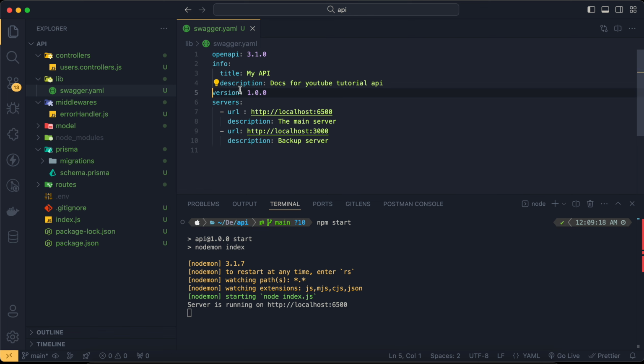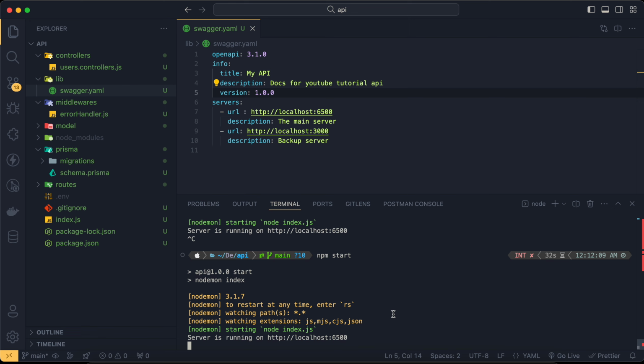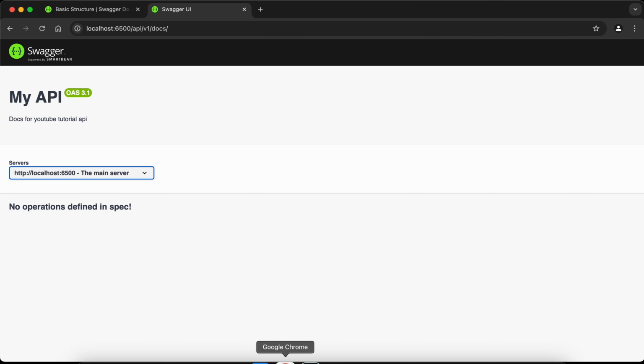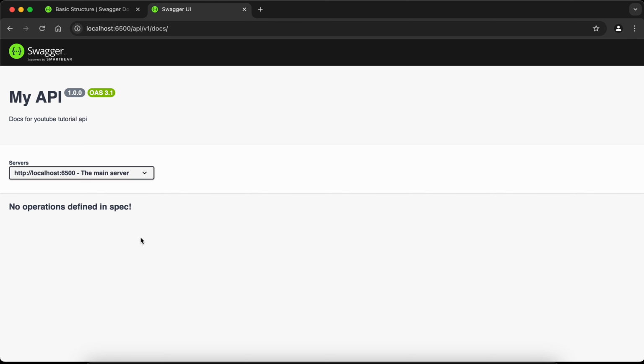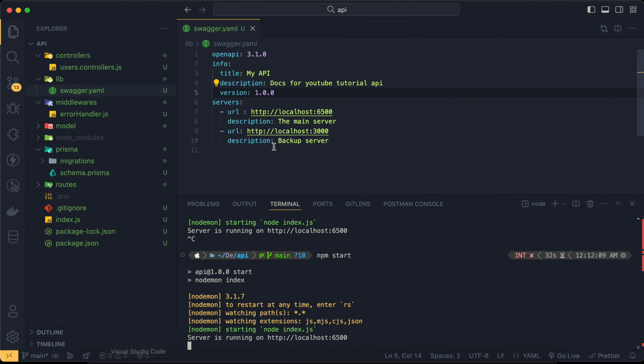And this should be right here. I'm going to start the server again, and for some reason, Nodemon or Swagger, I don't know which one it is, doesn't automatically restart the server when we're using Swagger, so Swagger doesn't show us the new changes, and I have to restart it manually every time. All right, so the version is here, so let's go ahead and start documenting our different endpoints.